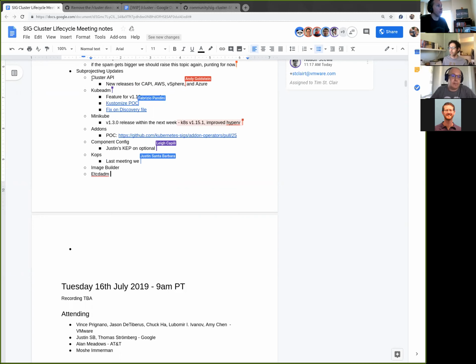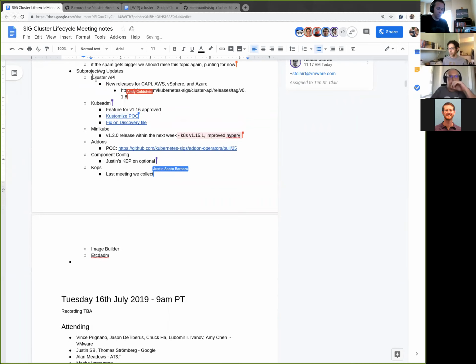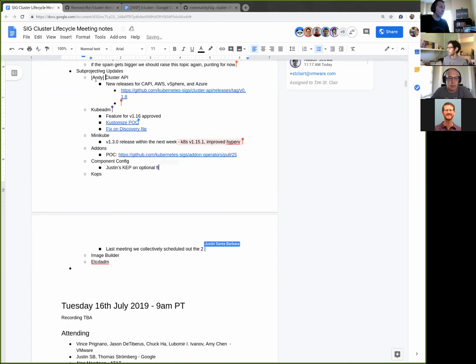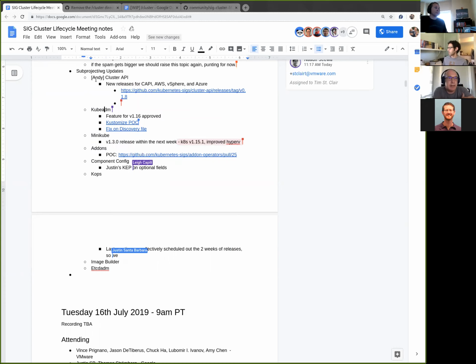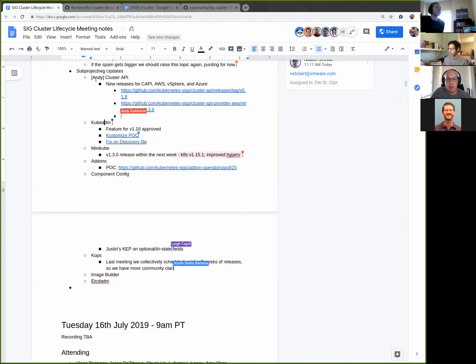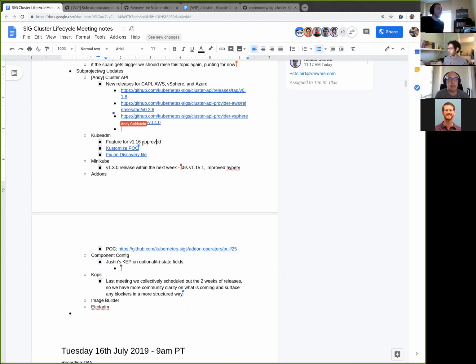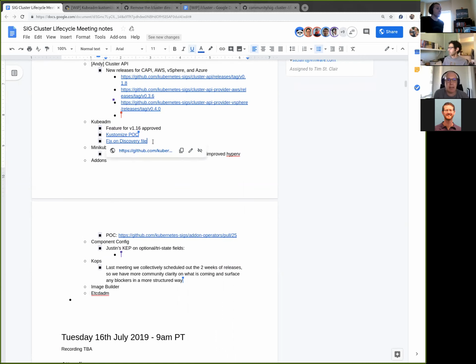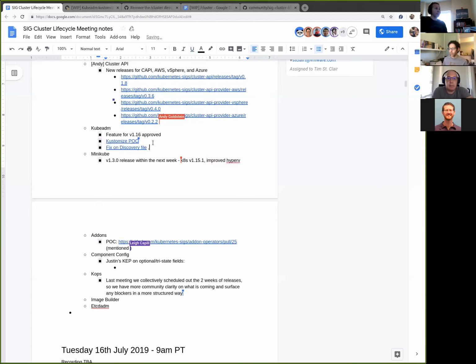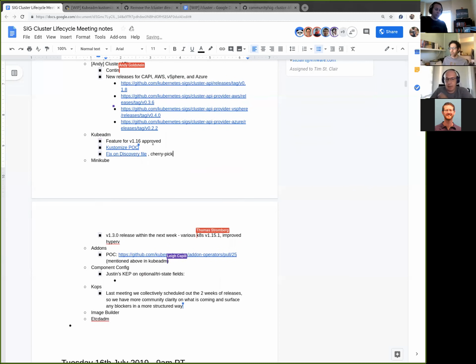Next up is KubeADM, Lubomir or Fabrizio. I can give the update. So we worked this week to get a feature for 1.16 approved, the KEP and enhancement issue. There is already a POC for Kustomize with kubeadm, if someone wants to take a look. And also we had a bug in file discovery for kubeadm join that was fixed and cherry-picked in the last release in 1.15 and 1.14, and the PRs are in the merge queue. That's it.